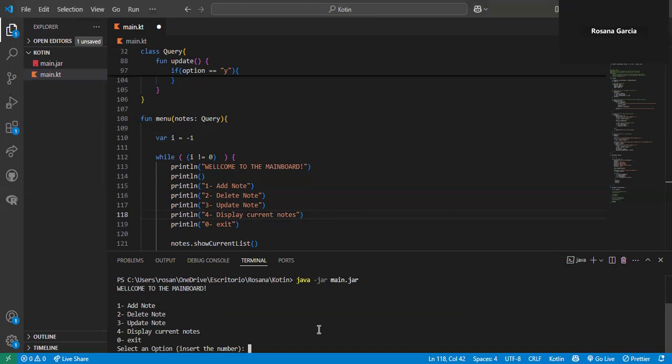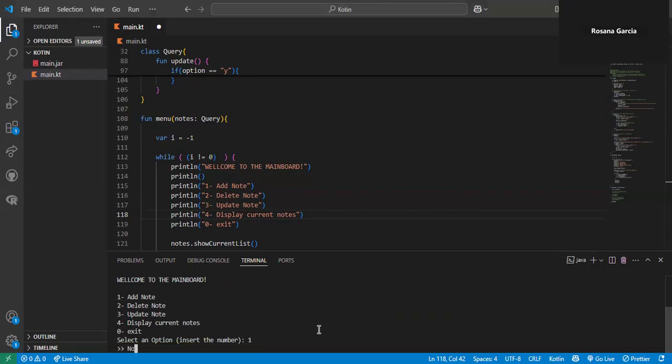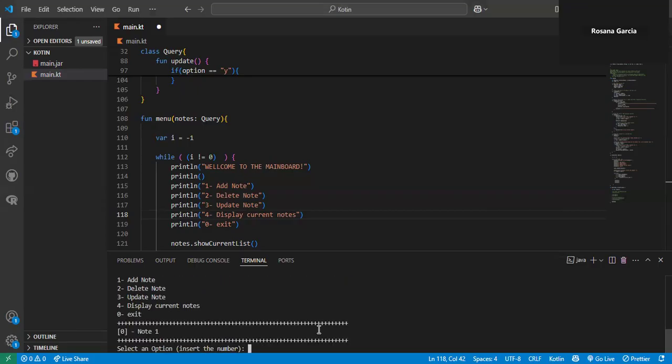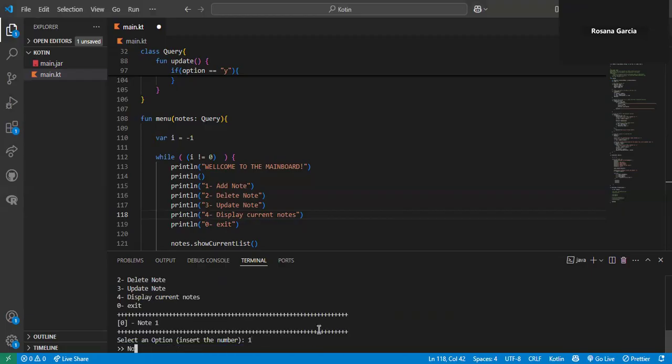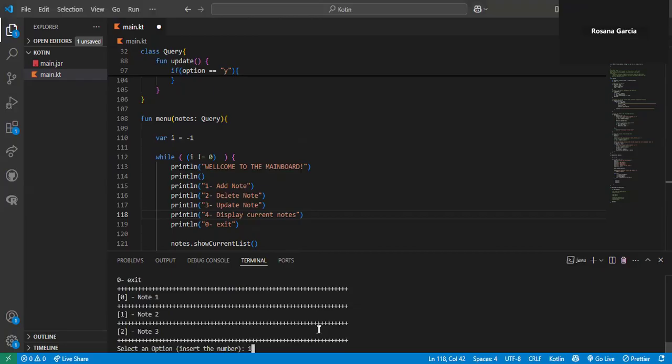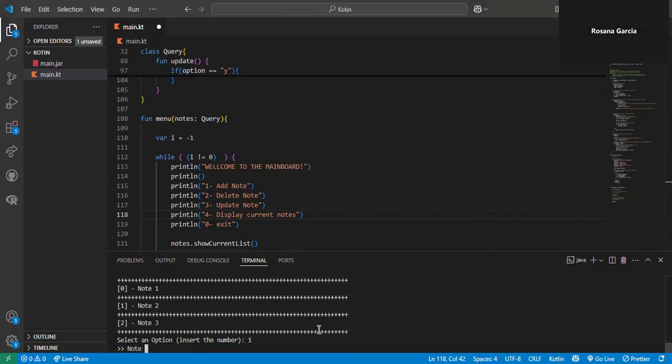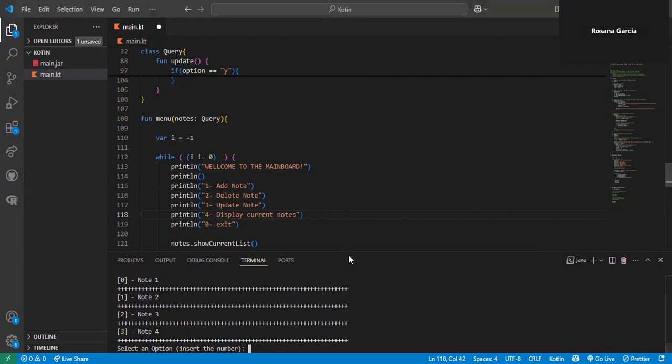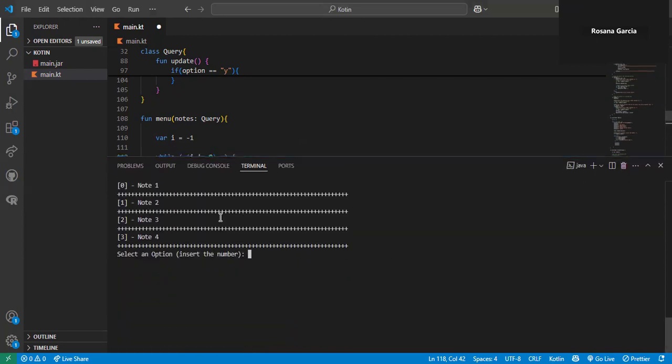This is my menu. Basically, my list is empty. I need to add a new note. Let's call it note 1. And there appears my updated query. I have one note. Let's add another two, note 2 and note 3. And why not, even another one, note 4. We can see that our query is updated, so you can see it in real time.